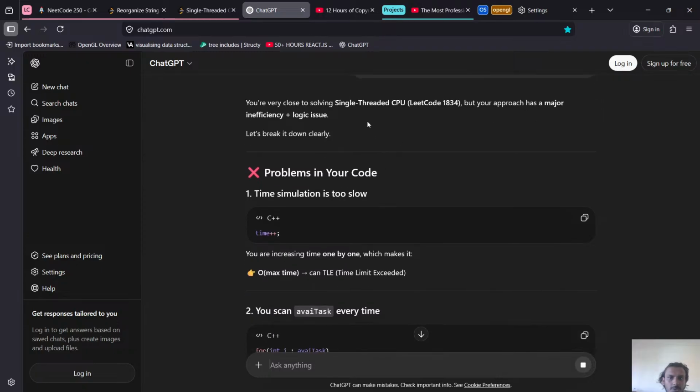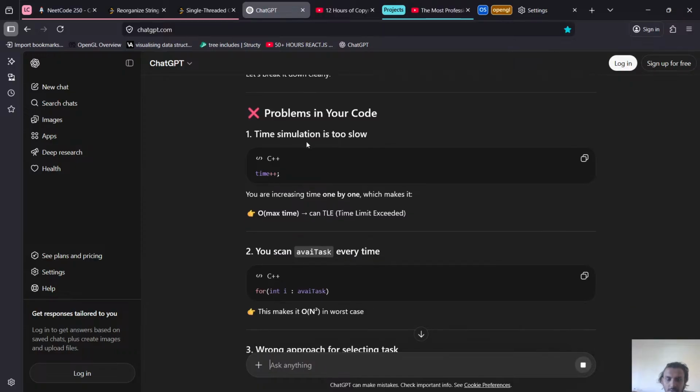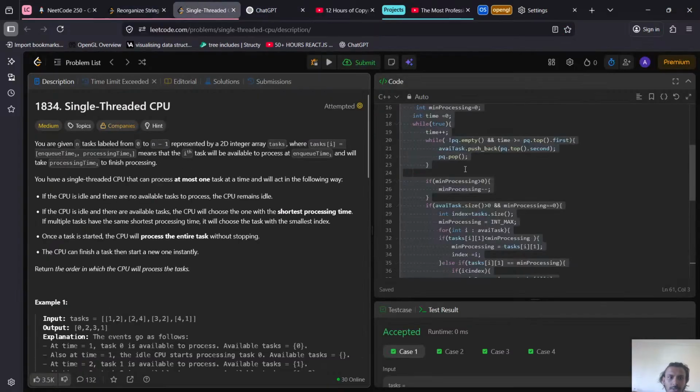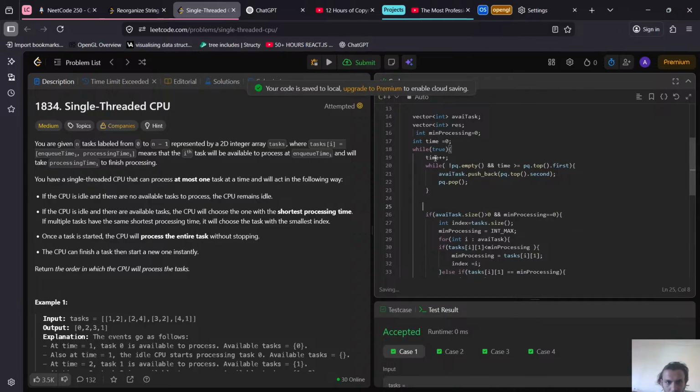Problem, but you have a major efficiency and logical issue. So I get that time issue. Like, if it's true, we do this one. Instead of doing this, we need to wait for a longer period of time. First we'll come for 1 second, 2 seconds, 3 seconds, 4 seconds.